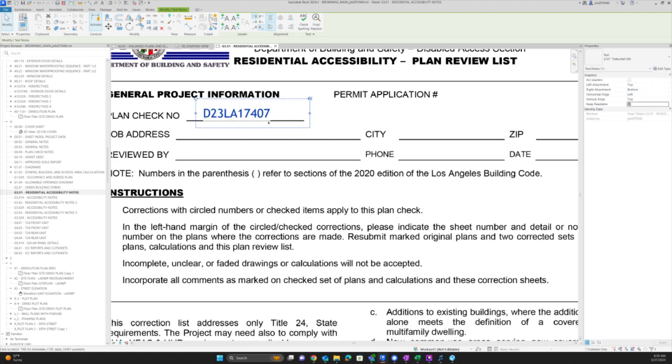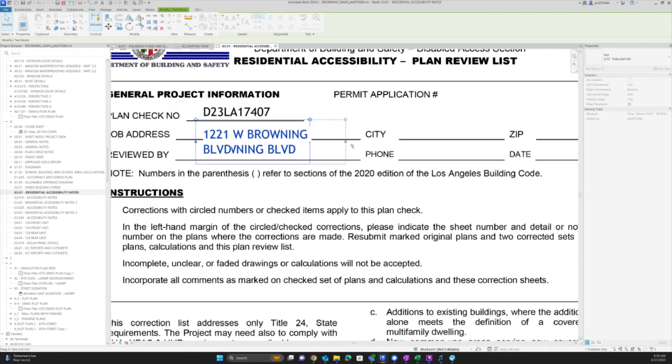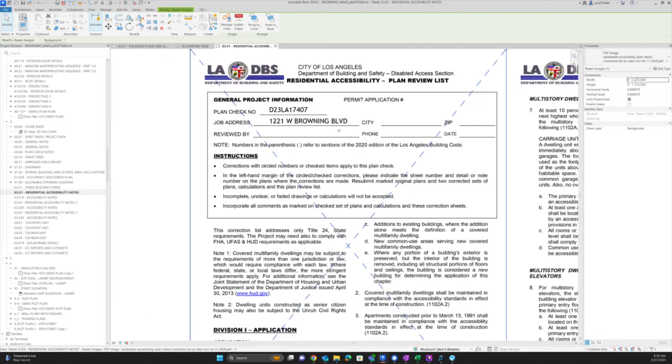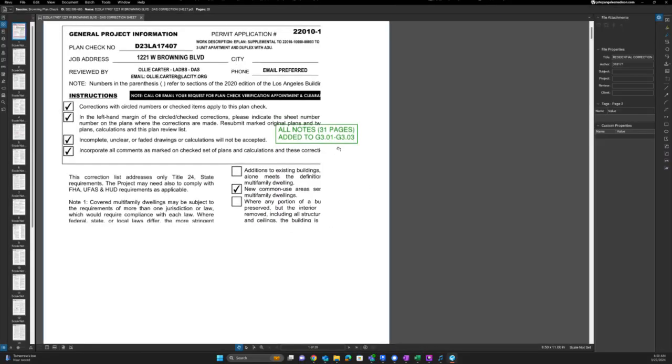Well, that doesn't do much. This is me being lazy. I could add these notes individually, but that's what I've added. So let's see. These are the notes that are needed.